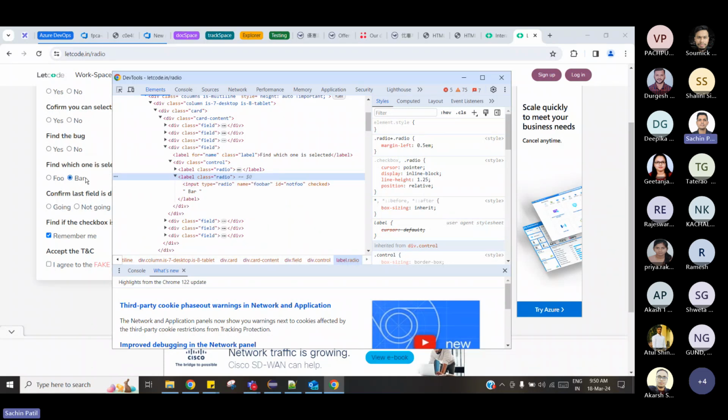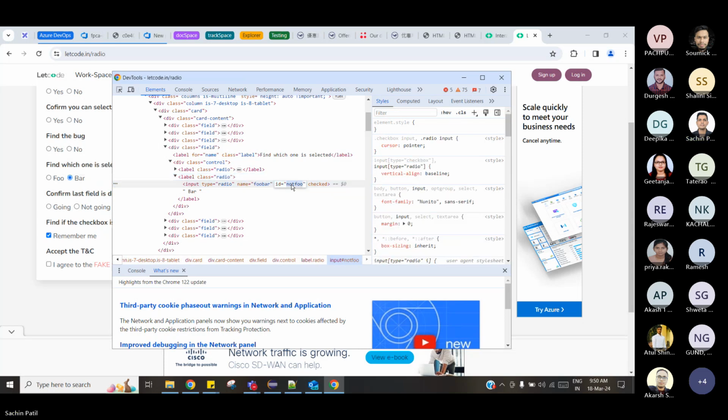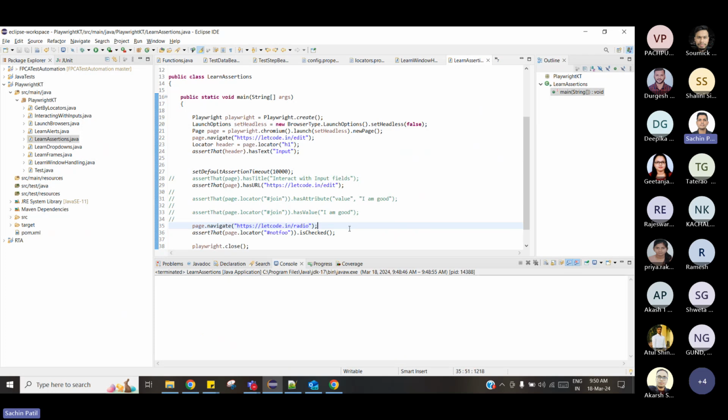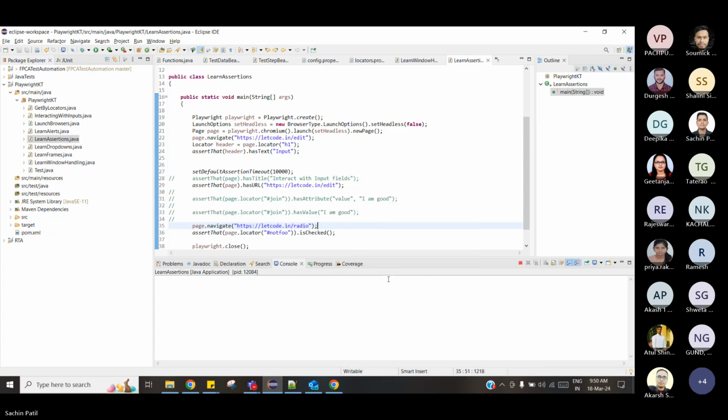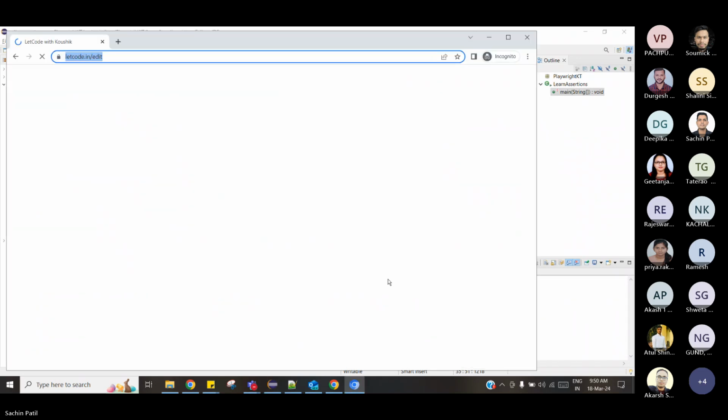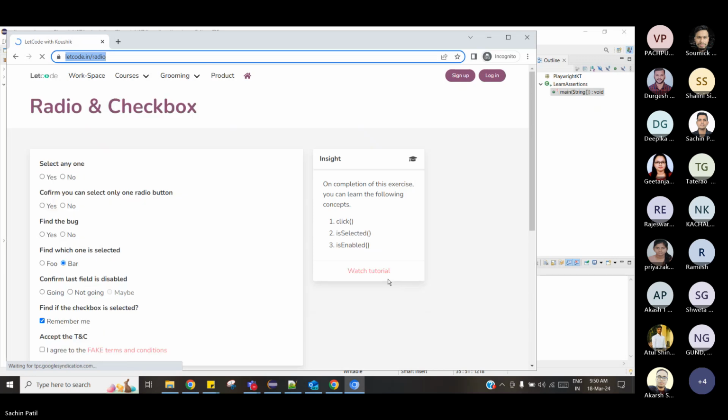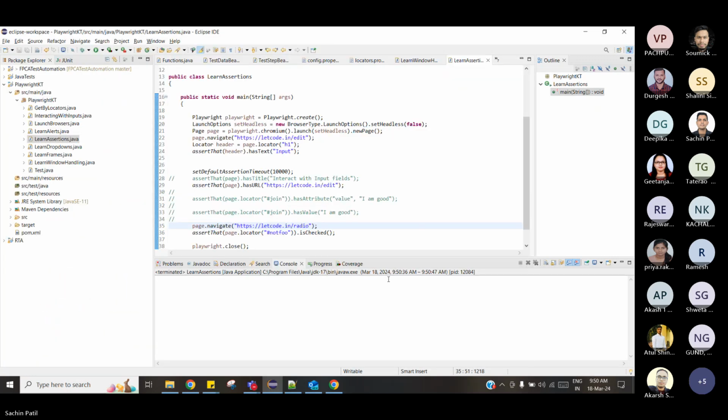Here we are verifying that this radio button is checked, the one with the ID not foo. We are verifying that this one is checked.